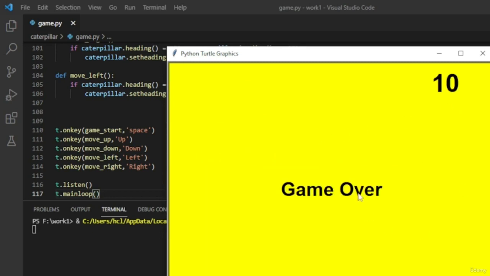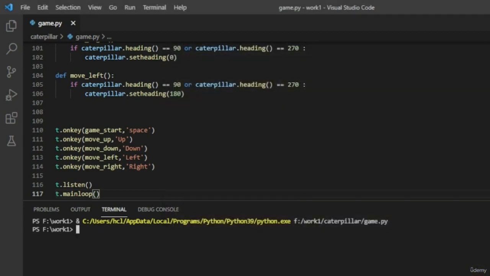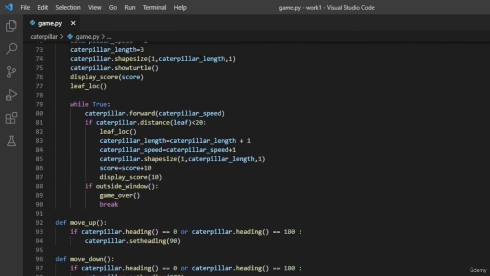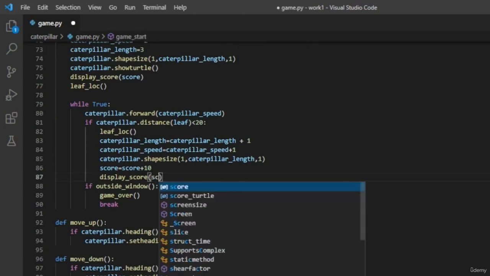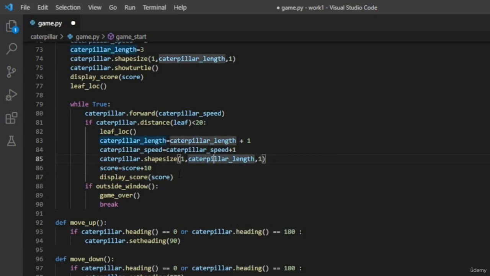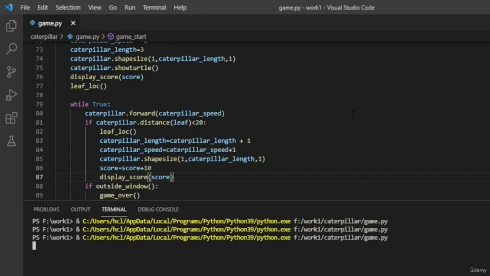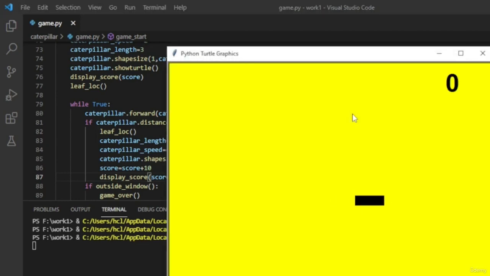Okay, so game over is visible to us. Now our functions are working fine. We are able to see everything. Okay, so there was a mistake. This score should be 4. That's why it has just given us the same score. We will save it and run it. Going to run it again and just check whether there is anything left to be changed.